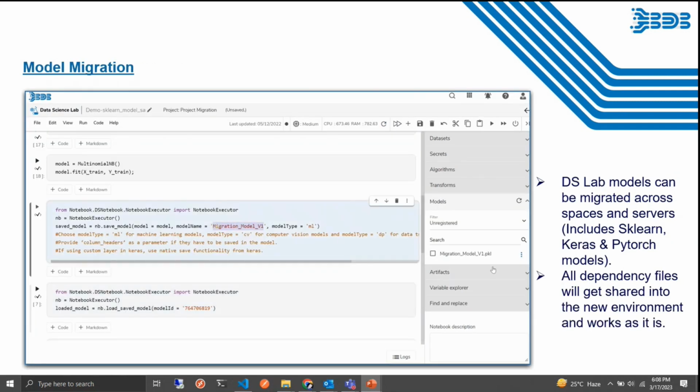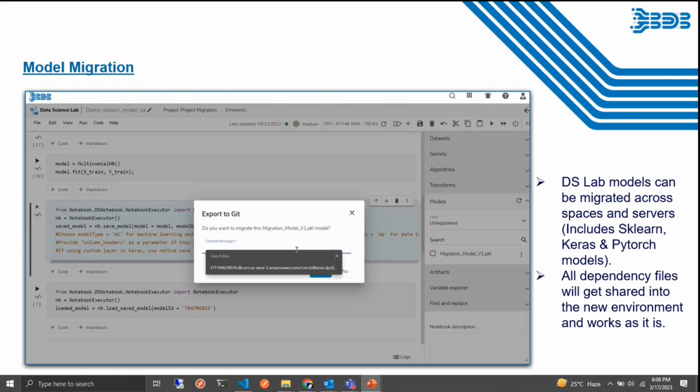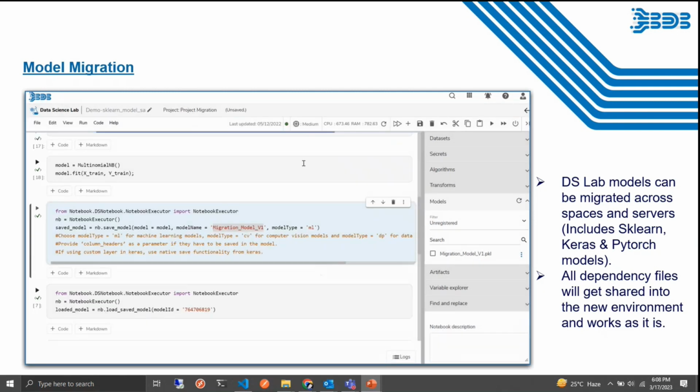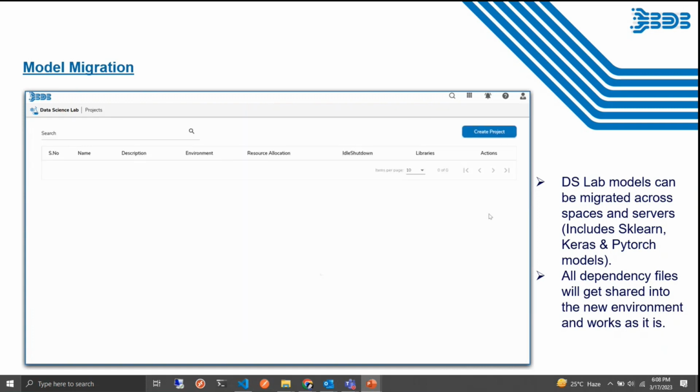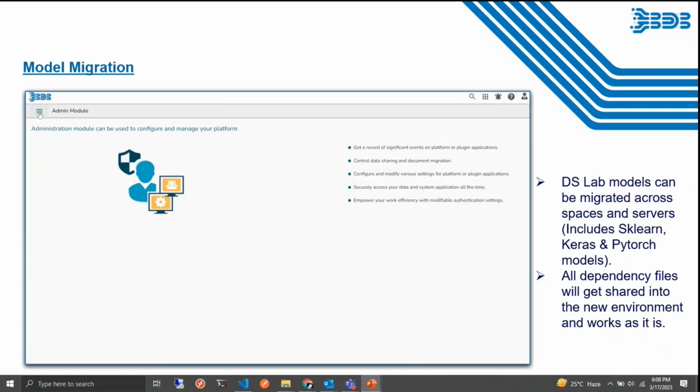Then we have also implemented the model migration feature. Using the model migration feature, you can see we can export a particular model to GitLab, and we can give a particular name and click on yes. This is the DS Lab notebook from where we are trying to export a model to GitLab. Now, this is user number one who is exporting the model to GitLab, and this has to be migrated to the user space of user number two. So now this is user number two who is going to use this model in his workspace.